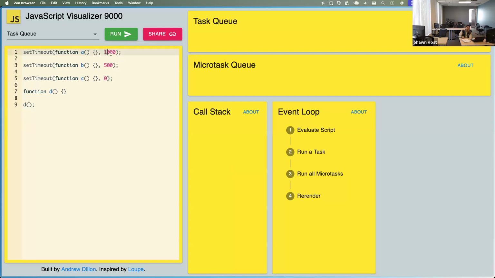But it's the same thing kind of right here, right? I'm telling it when to resolve: resolve in 1 second, resolve in 500 milliseconds, resolve in 0 seconds. When they all have the same resolve time, it's first in, first out. But if they didn't have the same resolve time, then it's going to go based off of whichever one resolved first. The oldest one is the first one getting out. Exactly.